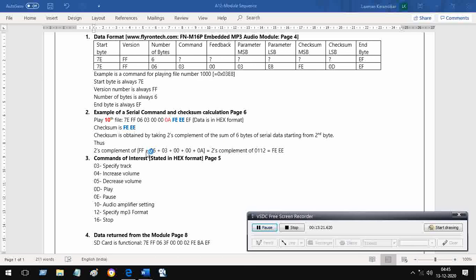I add them up. They're all hex numbers. I add all these numbers. The sum is in hex. The sum is 0112. I take its 2's complement. I hope you remember how to take 2's complement. You take 1's complement and add 1 to it. So the result is FEEE. So this is how I got checksum FEEE.